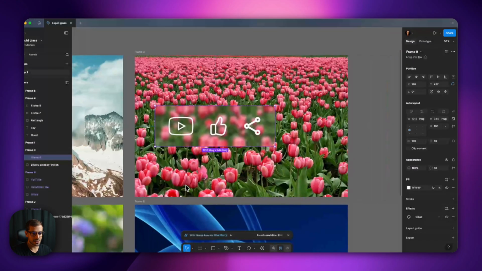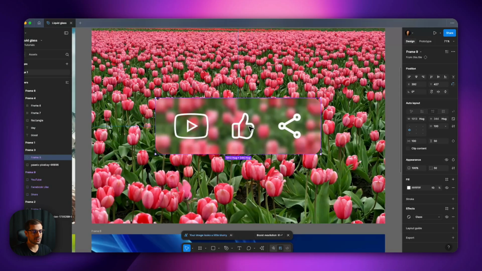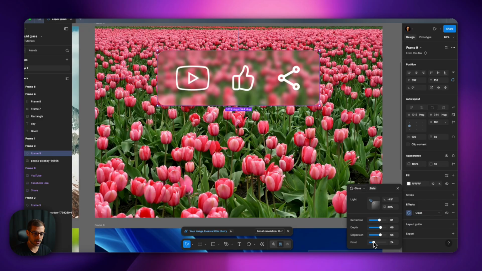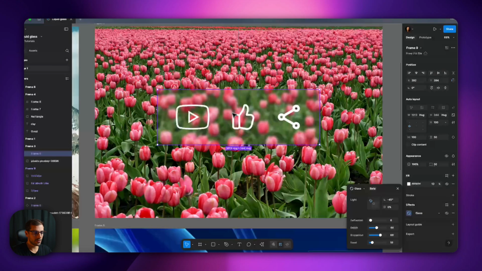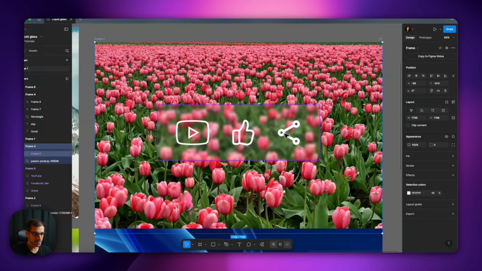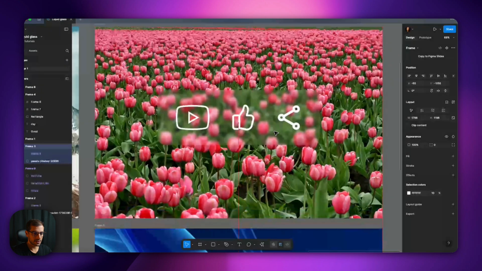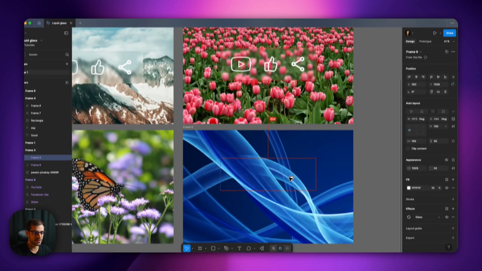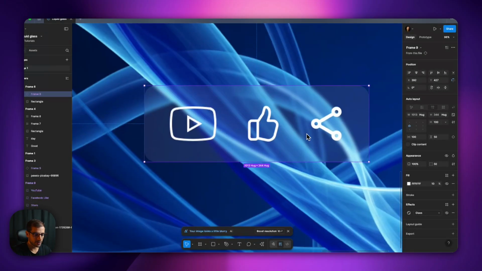Then I will duplicate this instance here. We have the same thing, but the background, since it's kind of different, maybe we could reduce the frost, reduce the depth, for example, add less refraction or more. And let's say I don't want any light at all. So I just want this just like that. And yeah, you can play around with these settings. I think it's pretty nice to play around with this.